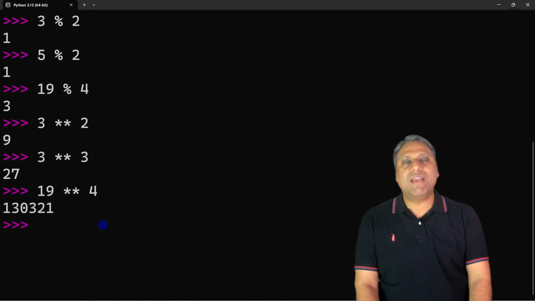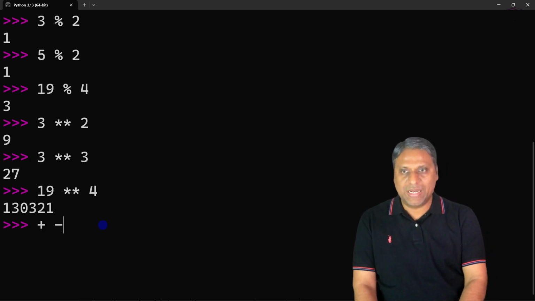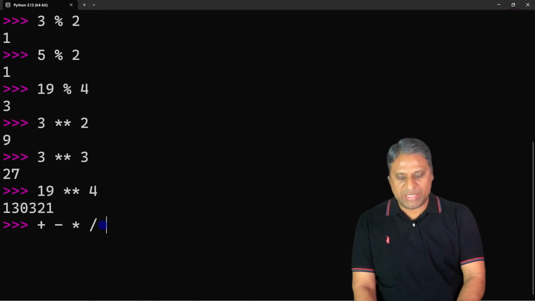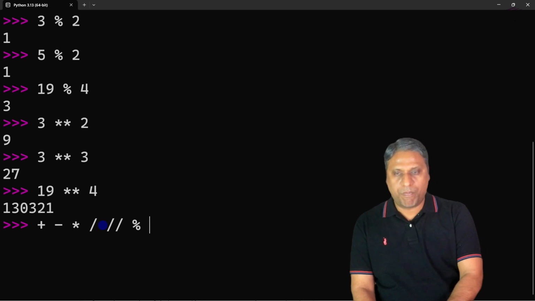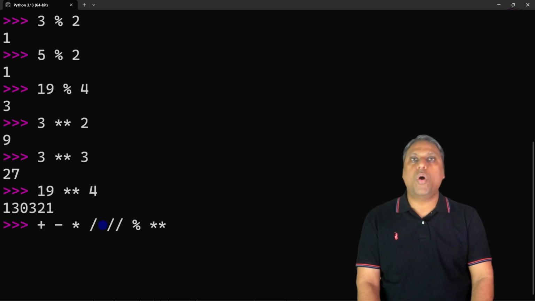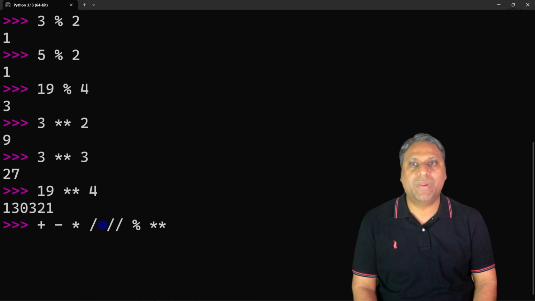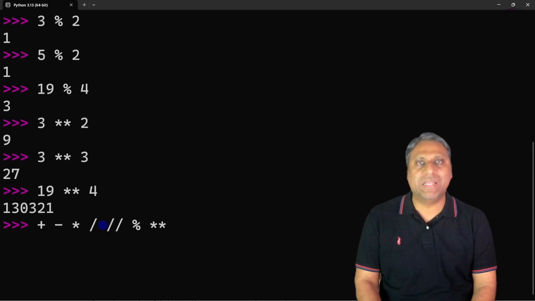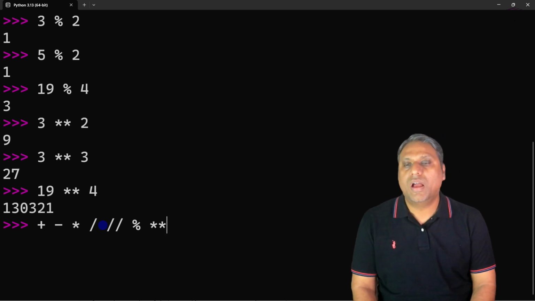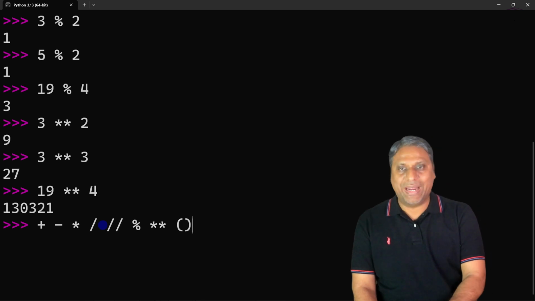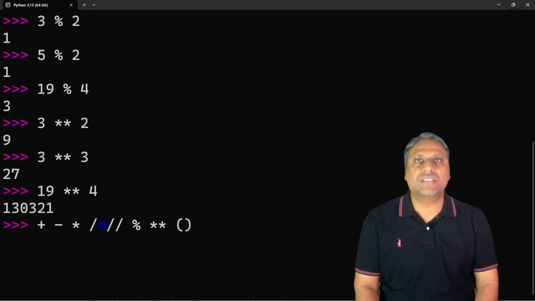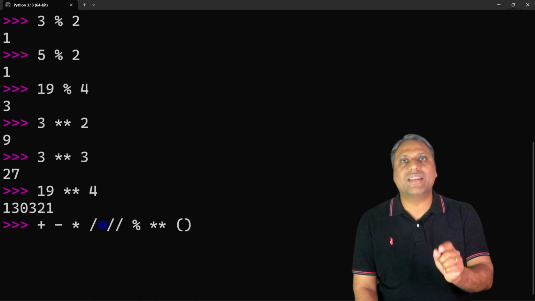Perfect. So we have seen plus, minus, multiplication, division, floor division, modulus, and power. All operators which are available in Python. Basic arithmetic operations. One more thing. What is that? Parenthesis. Why is parenthesis important? Because parenthesis decides the precedence.